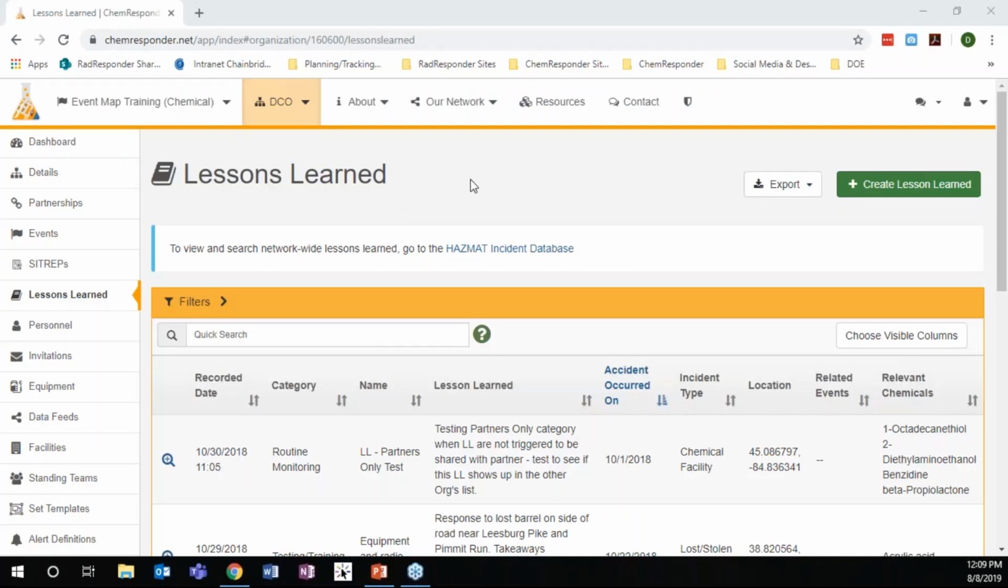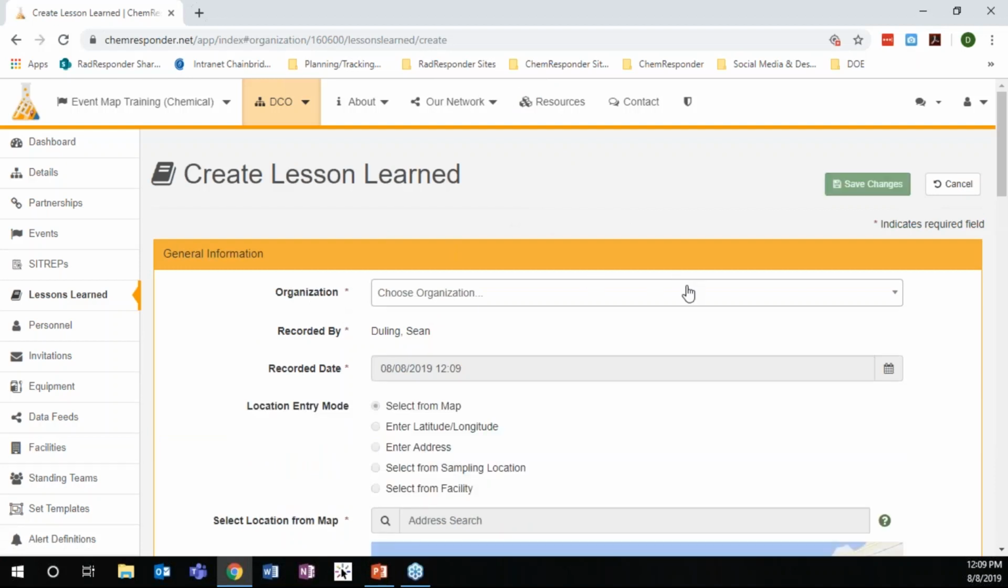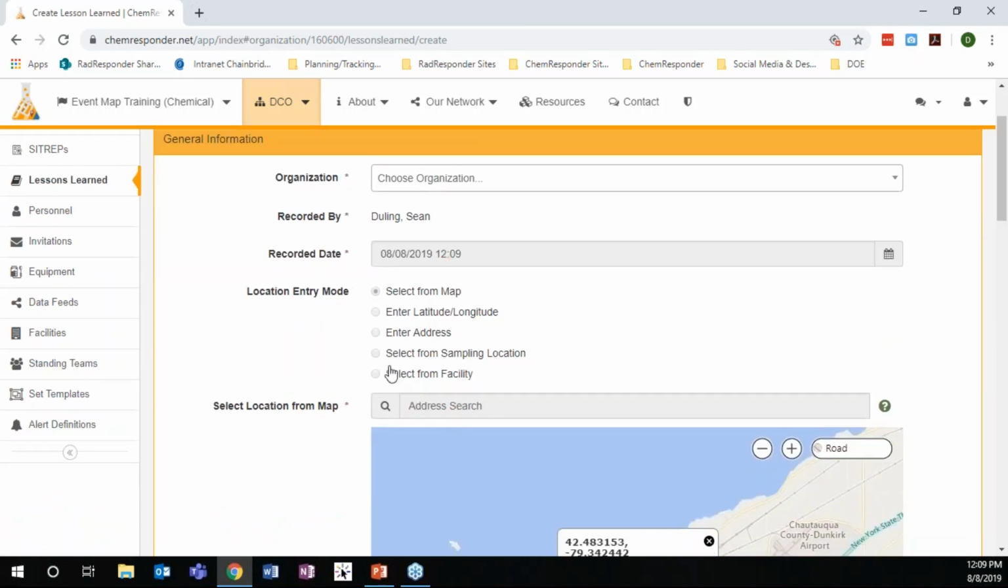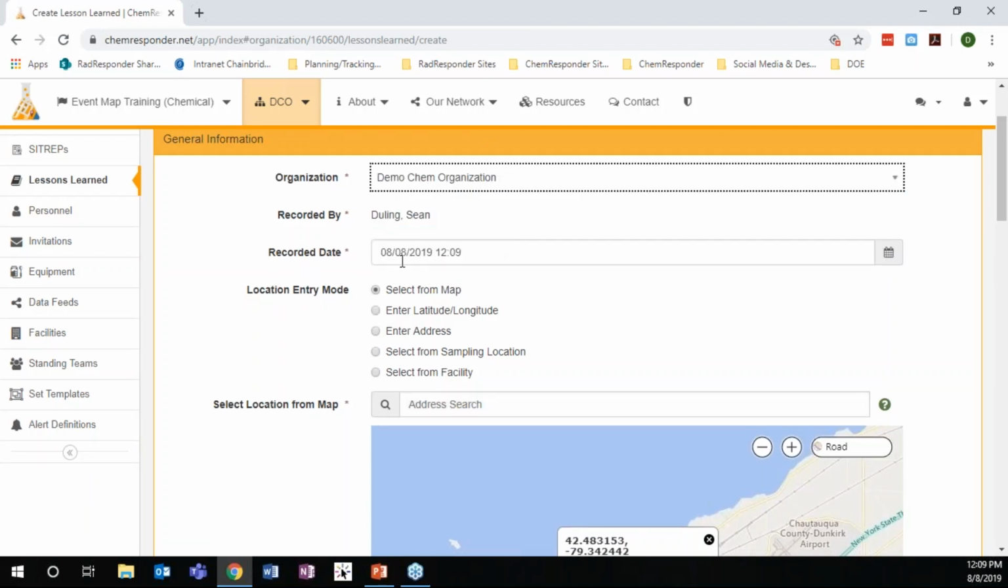Okay. So again, here I am on the site, and I've got this green Create Lesson Learned in the top right corner. Before it's going to let you fill out any of the other fields, you see these are grayed out, so I can't select my recorded date or my location. The first thing I need to do is select an organization before I can proceed. So I'm going to use my demo chem organization here.